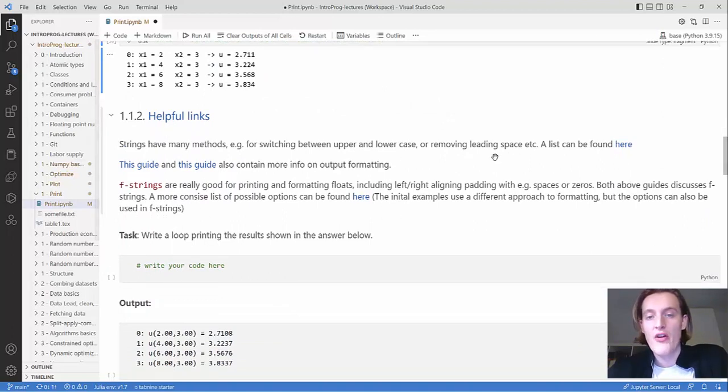Strings have a lot of methods, like making everything uppercase or lowercase, removing leading spaces or removing specific elements. And there's a list here that you can go through if you need to do some specific string stuff and you think Python may have a better way than defining your own function for doing it. There are also 2 guides on output formatting.